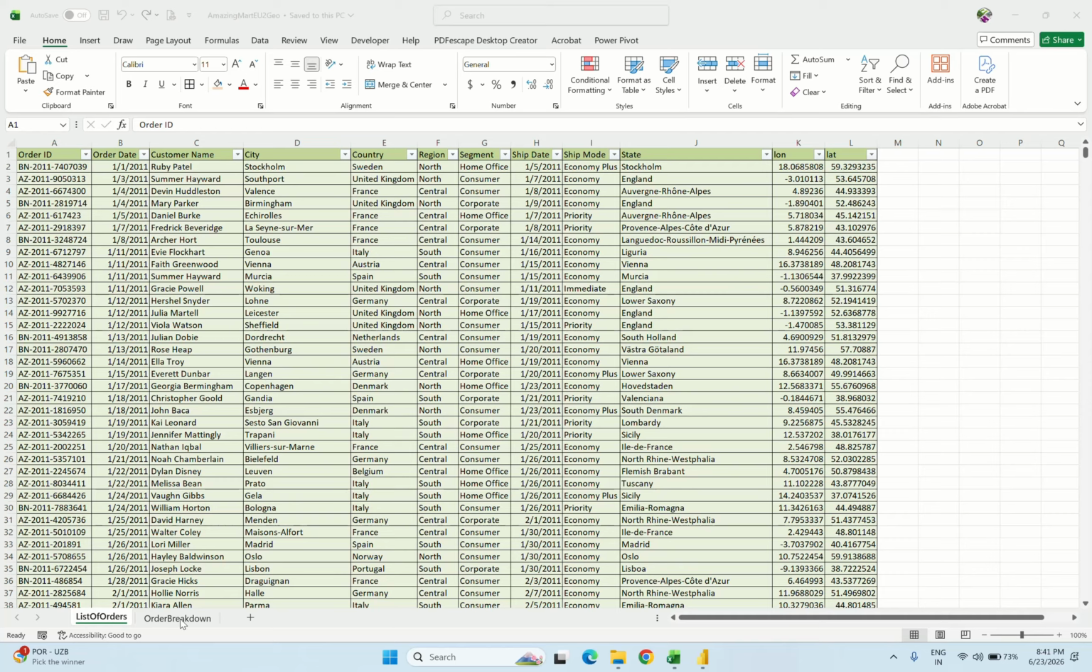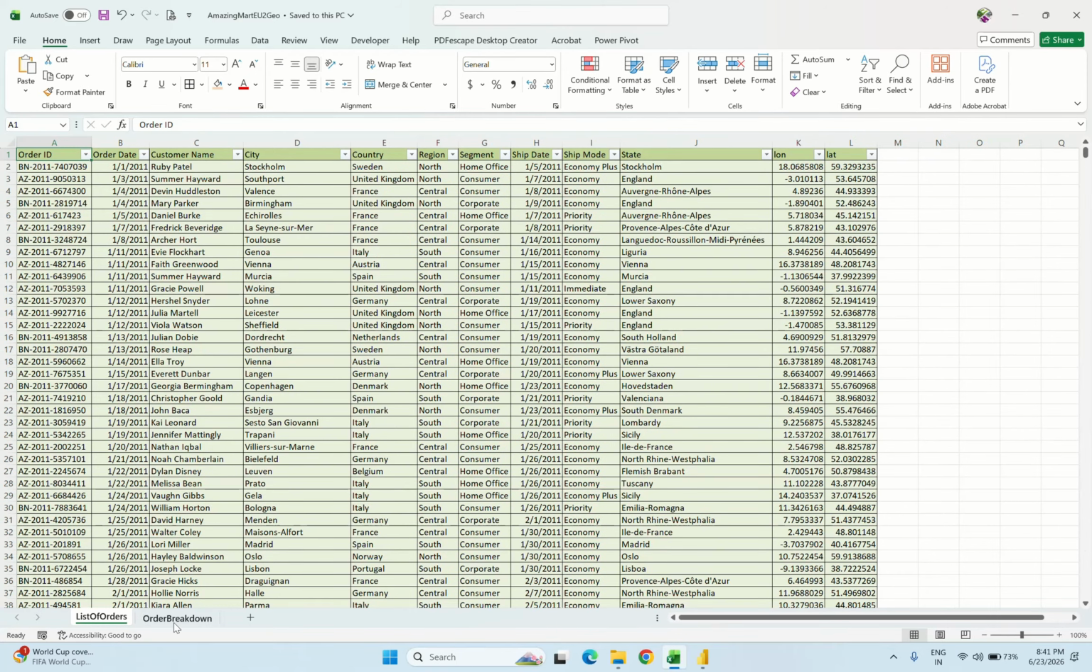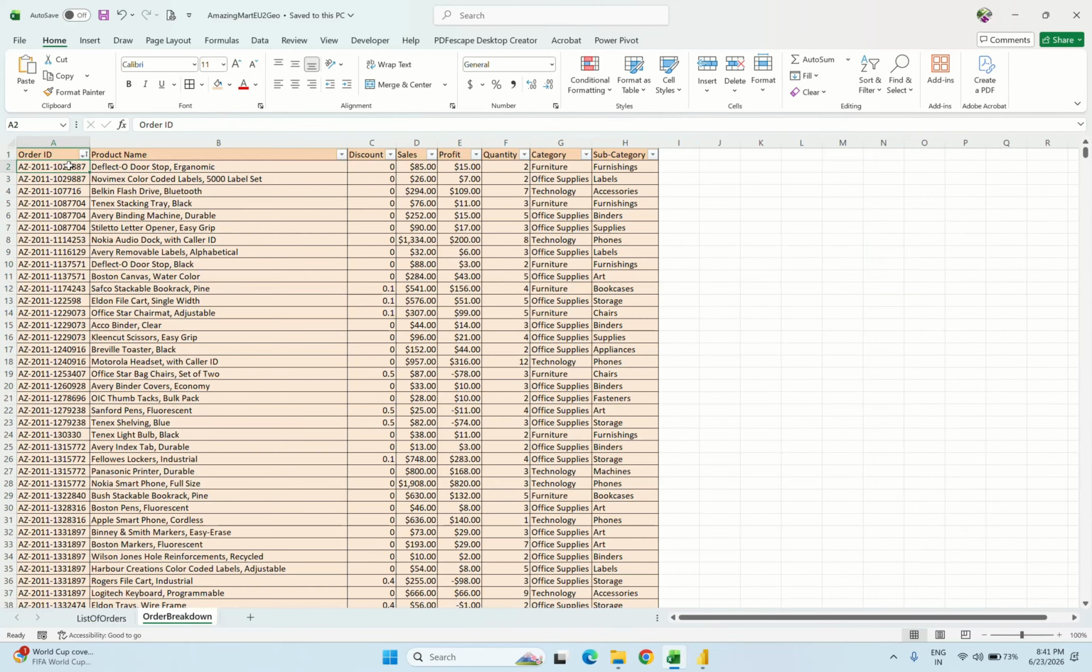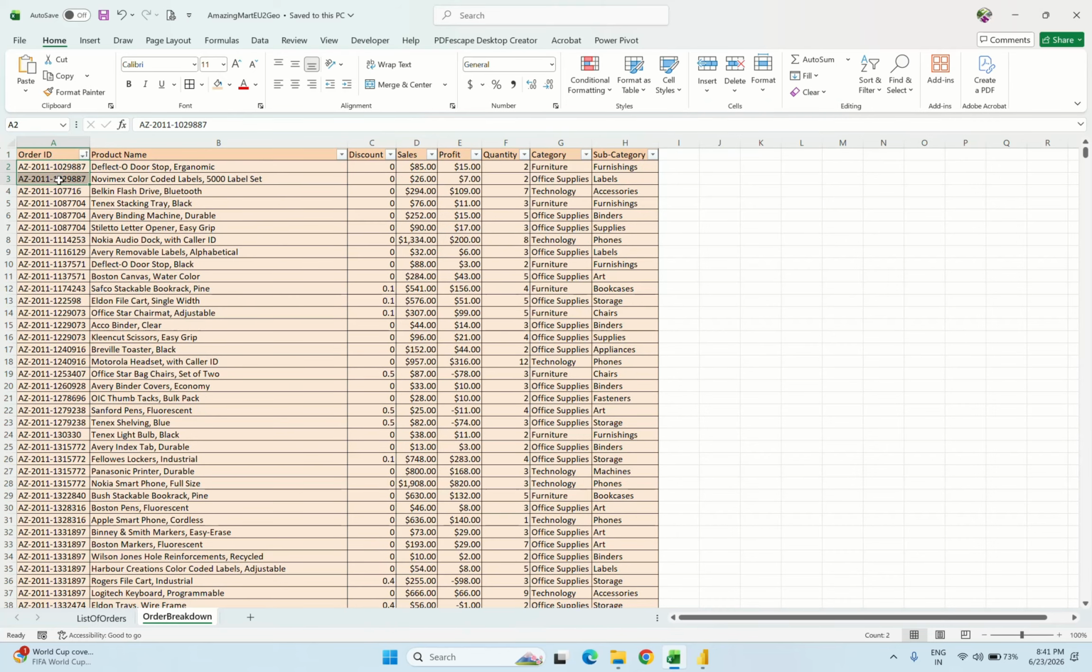You can see I have downloaded it from some Google resource. There are two sheets: one is list of orders, one is order breakdown. When it comes to list of orders, we have a good amount of records, around 4,000 or so. And in order breakdown, we have a breakdown of the items available within this list of orders. So you can see we have two values for this.